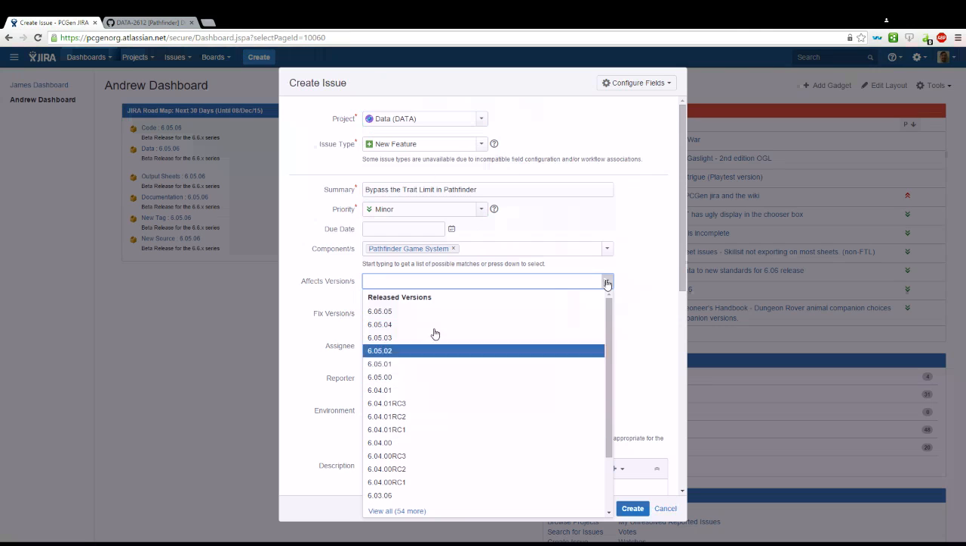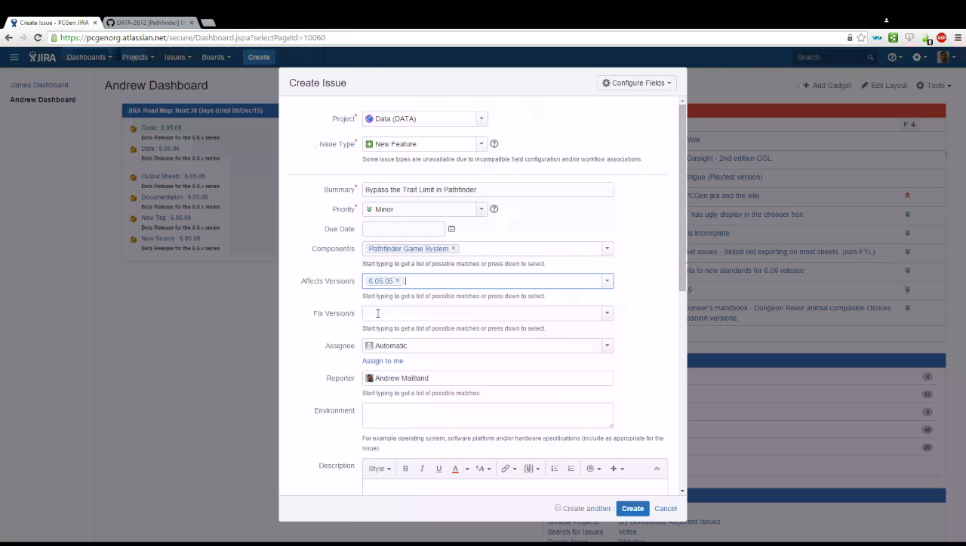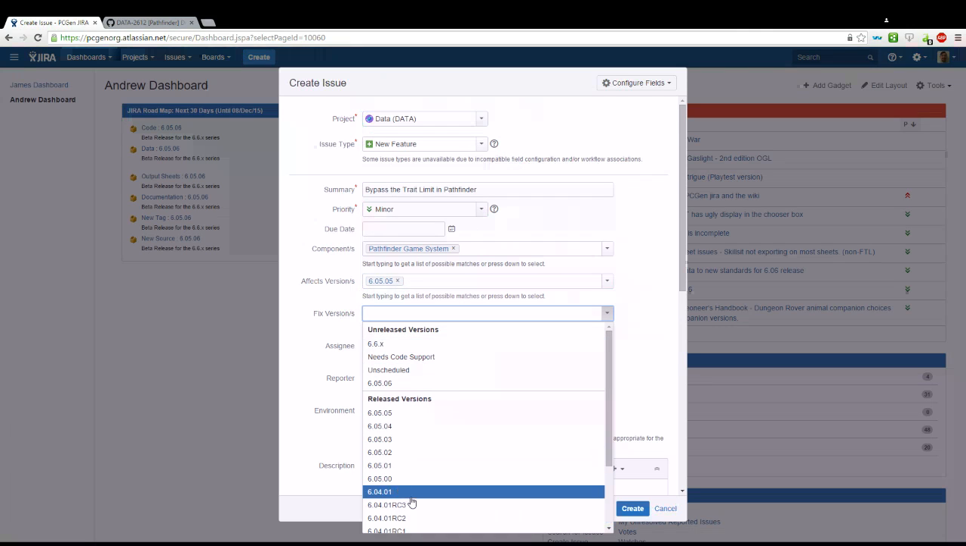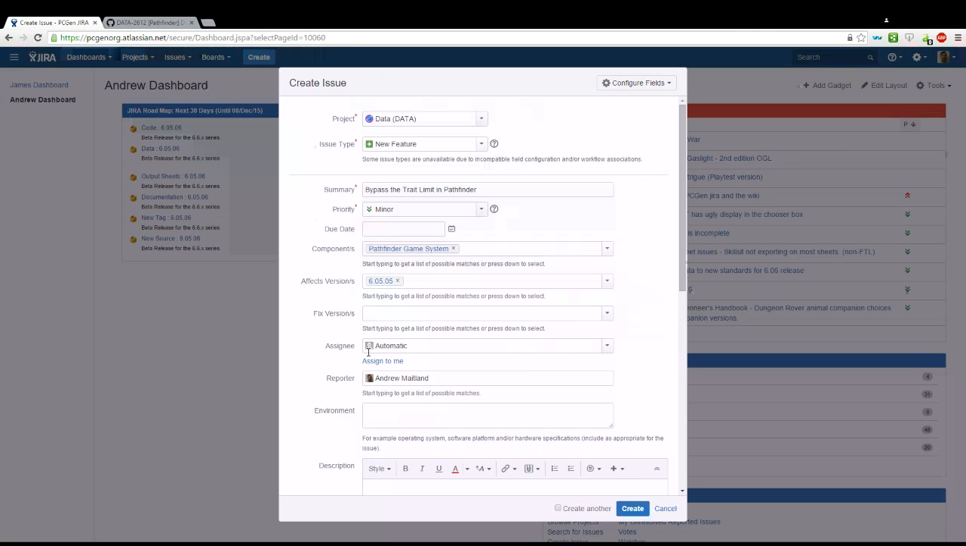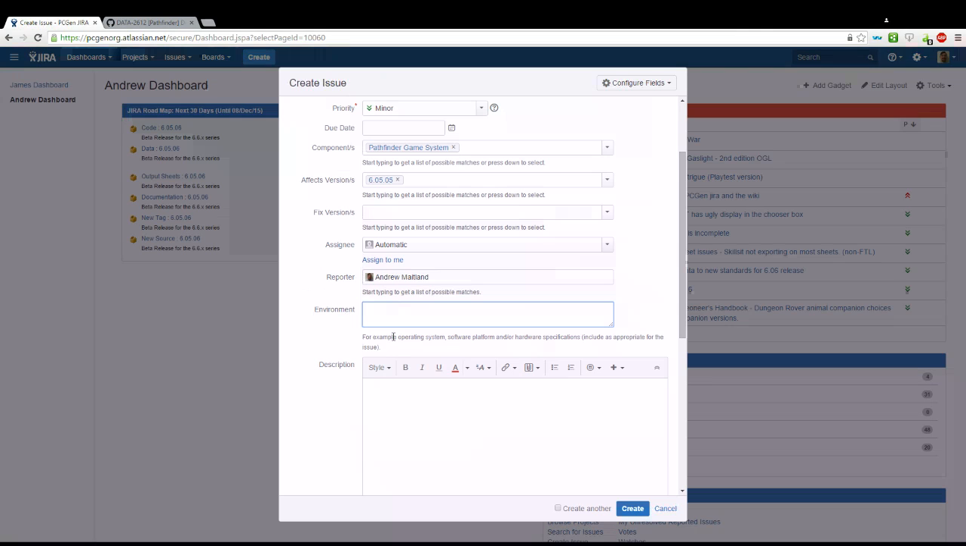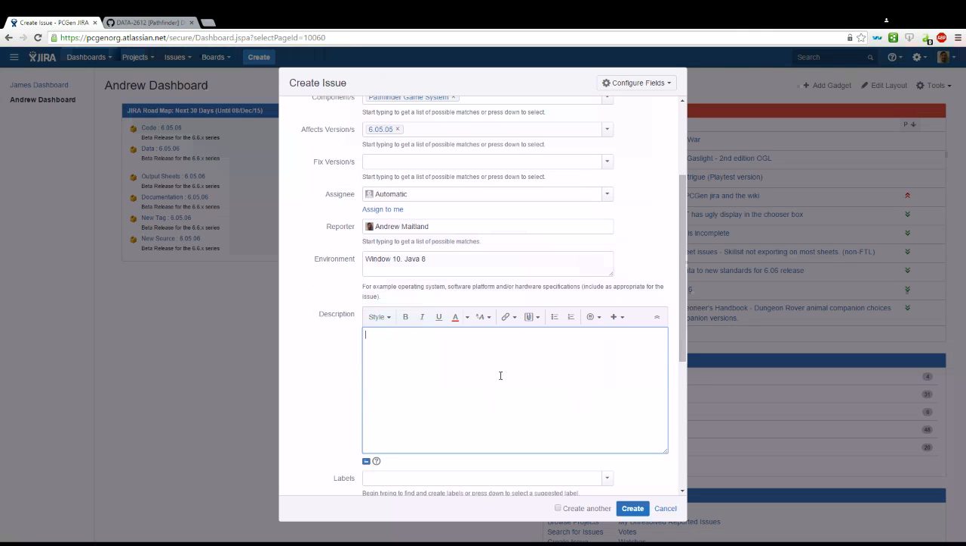For feature requests, it really doesn't matter which version's affected. You can enter that or not, but for a bug, we want to know what version's impacted. You want to leave the fixed version blank. This is what the team will actually enter when it's time. The assignee is left at automatic, and the reporter will be you, your name will pop in here. Environment is operating system, what Java or whatever. So I could go Windows 10, Java 8, for example. And then the description is a little bit more detail.